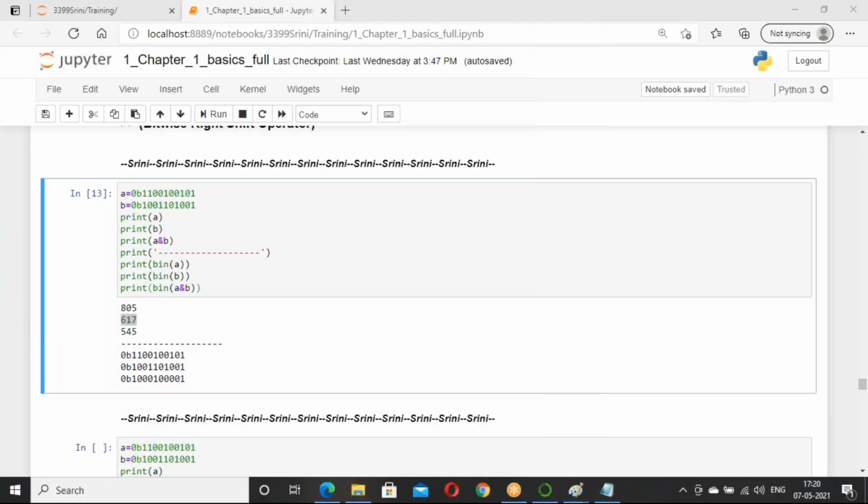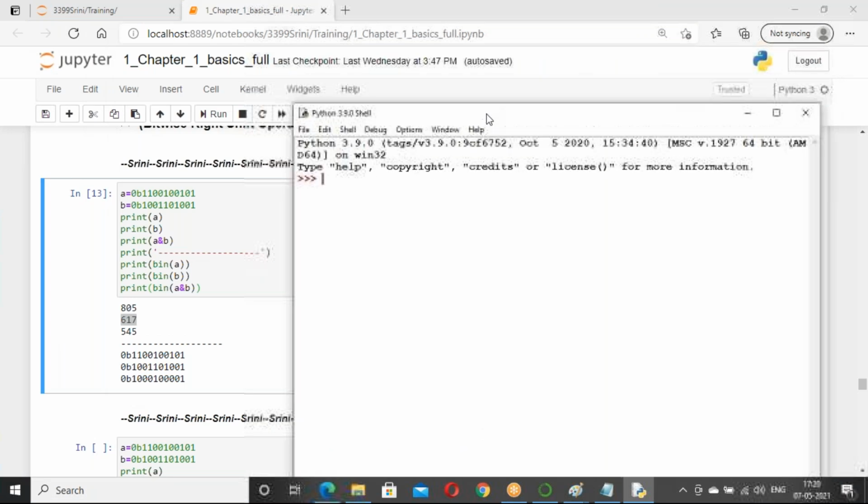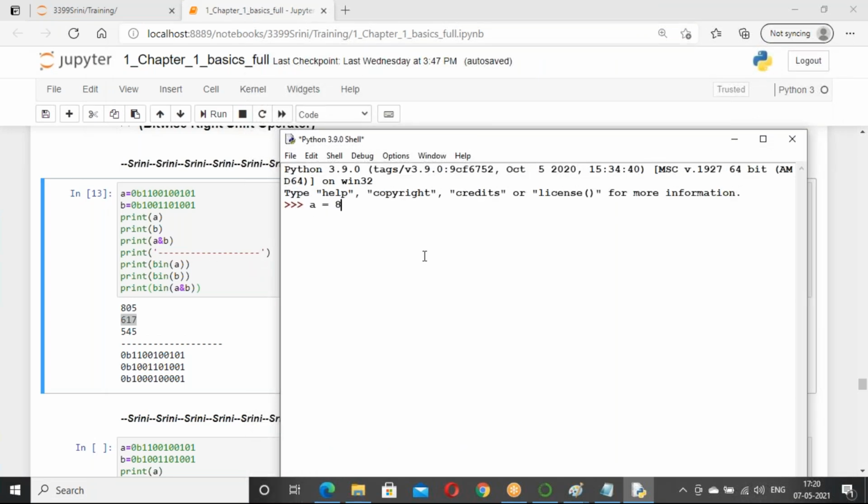Let me show you this in IDLE also. What is A? A is equal to 805. What is B? B is equal to 617. So A is 805, B is 617. Observe binary mode, bin of A, bin of B. This is the binary level. Okay. Now what is A and B? A bitwise AND B, that is 545. A bitwise AND operator B, the value is 545.